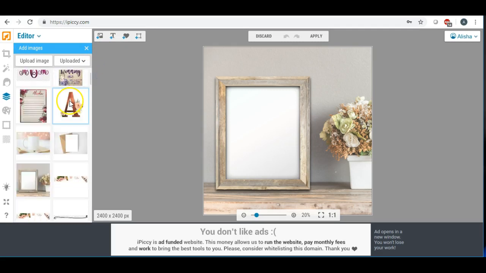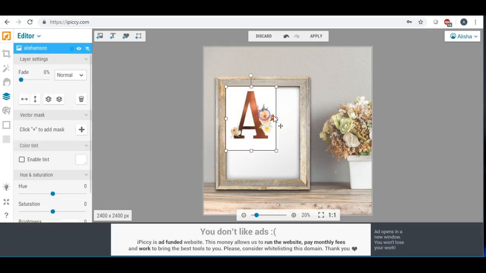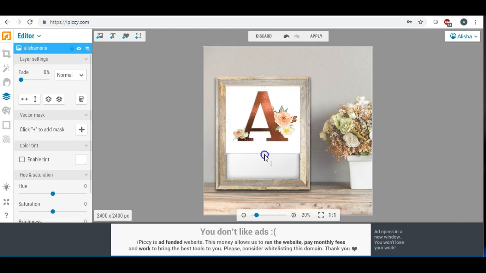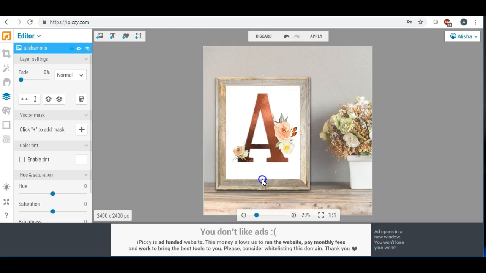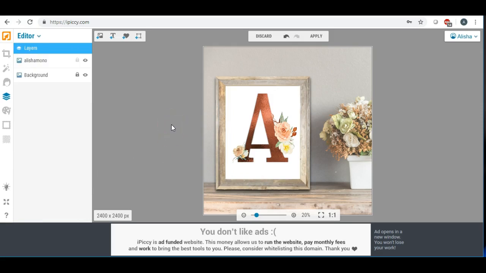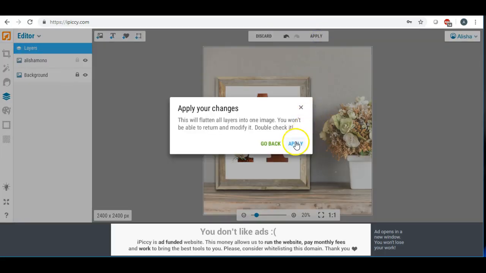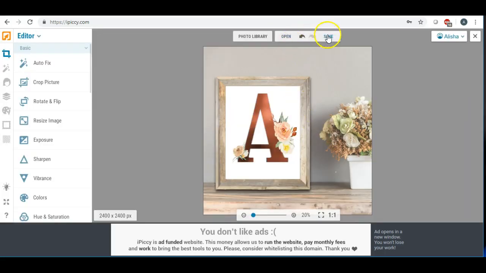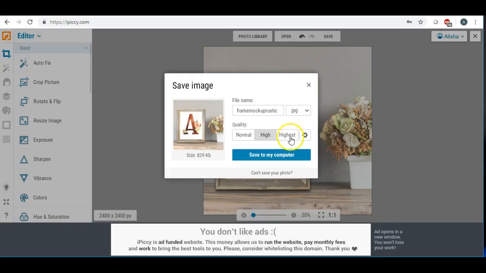Okay, so this was a design I made a while back. All you would do is drag your image over here and fit it inside of this mock-up photo. And just like that, that's how easy that is. Okay, and then you click apply, and then you're going to save this image to your computer, and this is what your Etsy thumbnail is going to be. Okay?